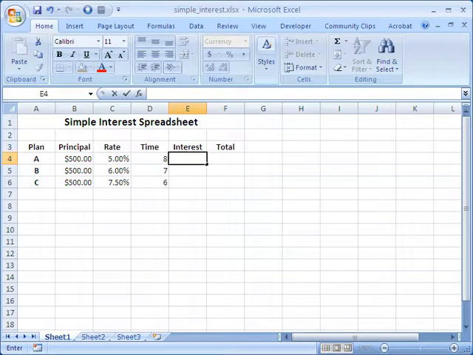In the interest column, we must first enter a formula to calculate the amount of interest that will be earned. The formula for this will be the principal multiplied by the rate multiplied by the amount of time. To do this, we will start the formula by typing an equal sign. Then we will use the cell reference method to enter the formula. Watch how this is done.